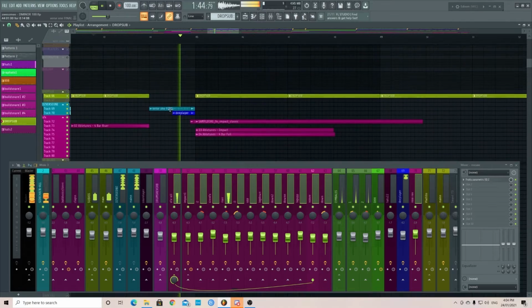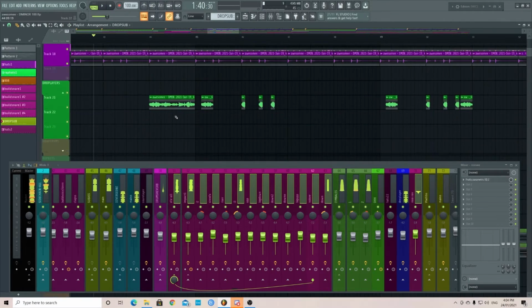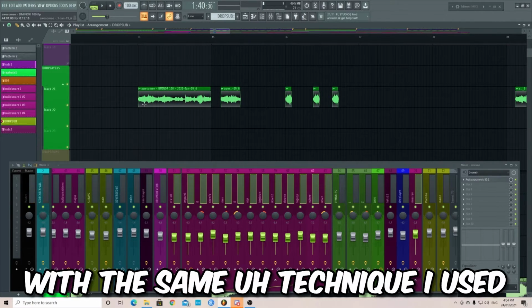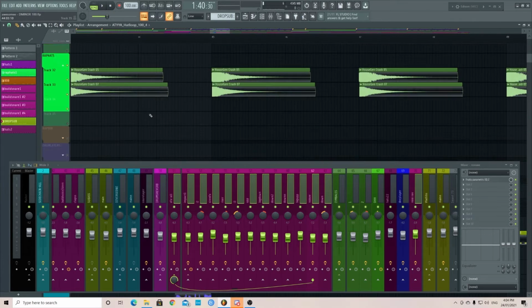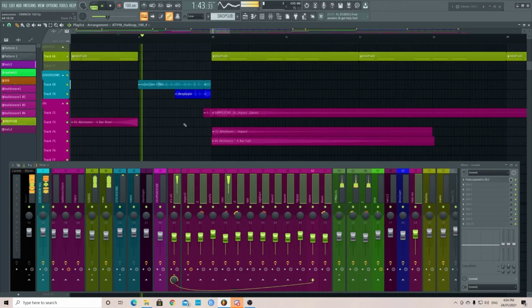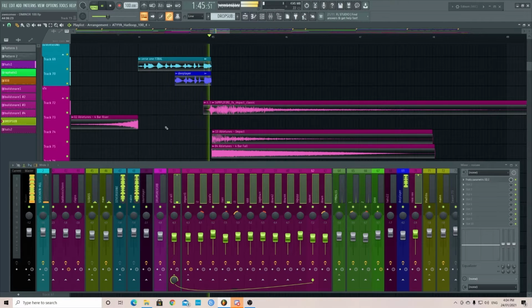I got what you need, come on, step aboard. And this loop is also made with the same technique I used to make the drop. Got the vocal. Well, I got what you need, come on, step aboard.